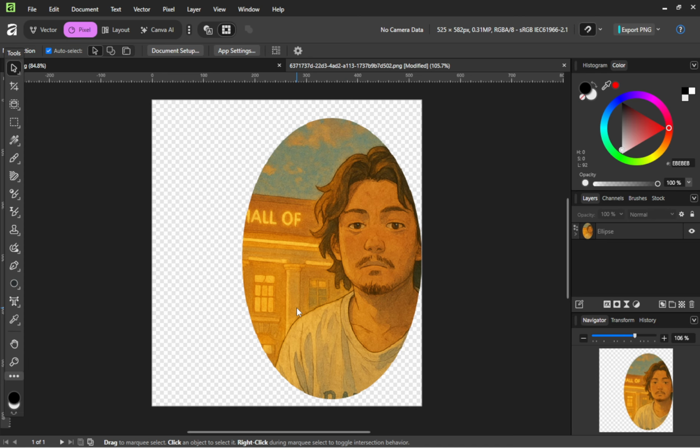And that's it. You've created a clean, editable oval avatar using a mask, so you can tweak the framing anytime without losing image quality.